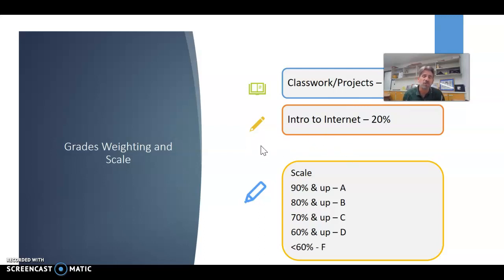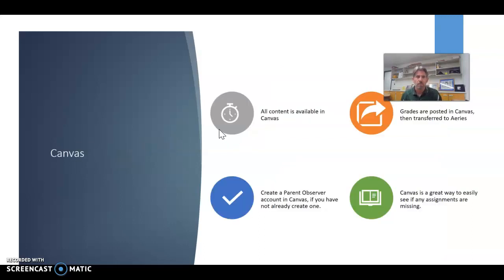This class really should be an A or B level class. If your student's getting a D or an F, they're probably not turning in their work. So the more that we work together to make sure that they get on task, the better chance they have of doing well in this class.